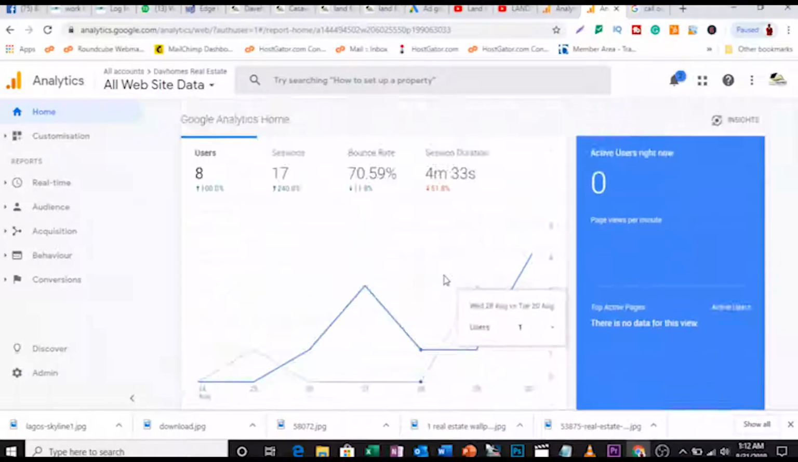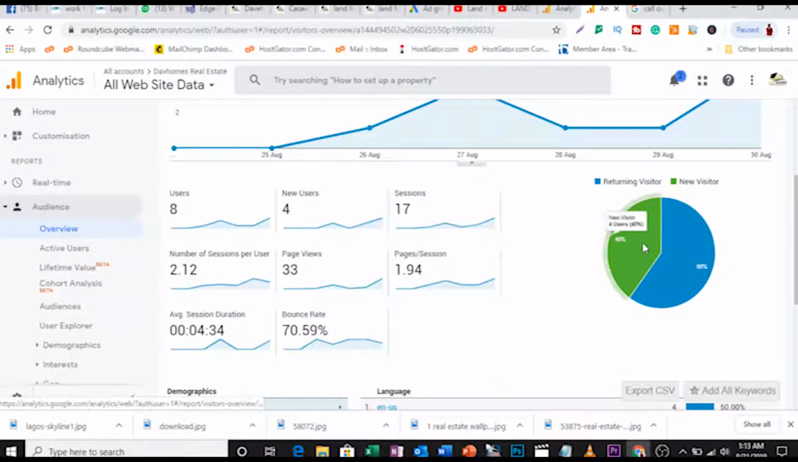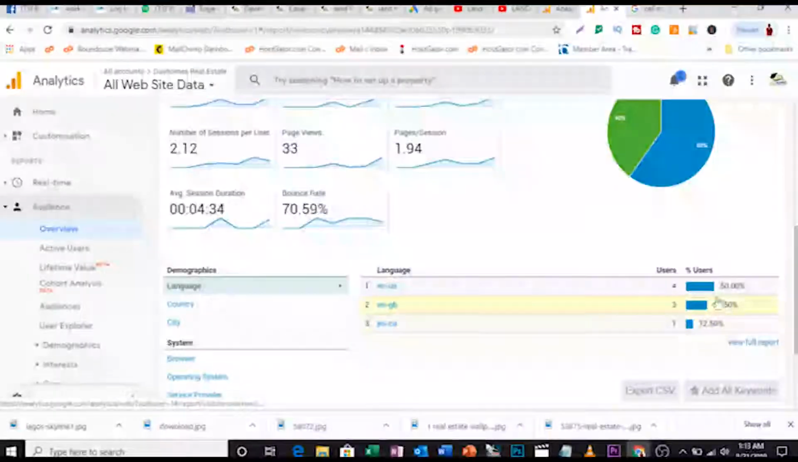So right now you can see the good thing about your Google Analytics account. It shows your bounce rate. The bounce rate is at 70%. It's quite high. We are going to work on the bounce rate. You can see right now we are having 40% new visitors and 60% returning visitors. That means people are actually visiting his website. That is amazing. It's showing us the country of the users.